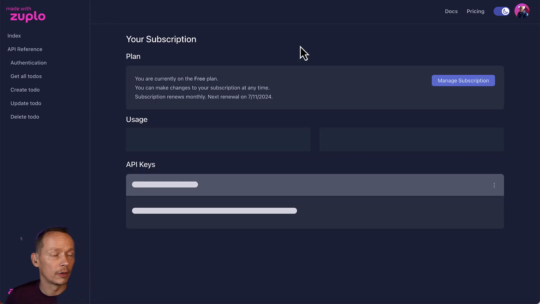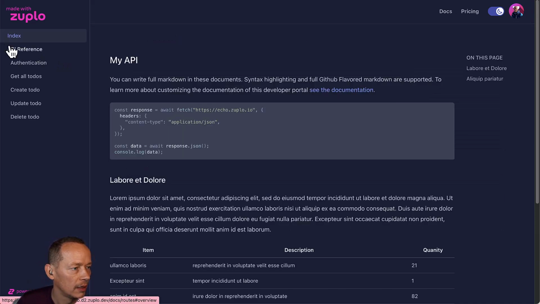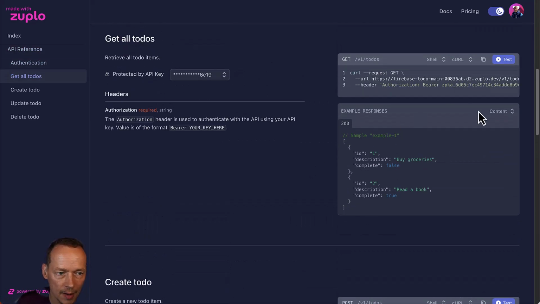Oh, yeah, there we go. Cool. Yeah, there's our subscription. So we are back in the money. We are back in the races. So you can see my API key. You can see my API reference here. I can test my API. I can call it. Everything's going to work.